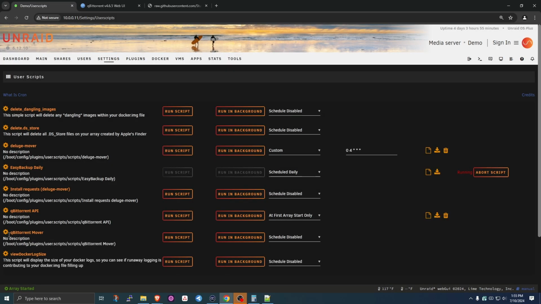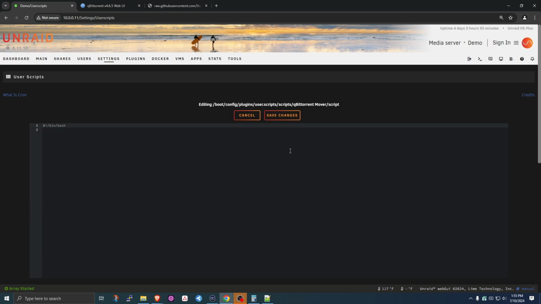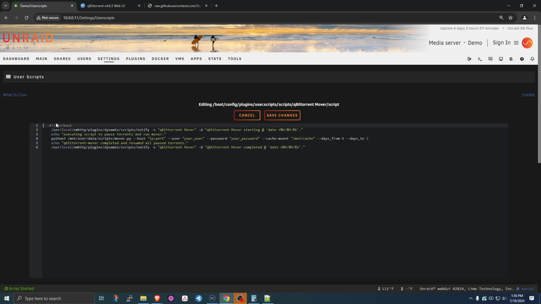I'm going to find it in the list, go to the gear icon again, hover over it, and go to edit script. Then we're going to grab another script from the description. I'm going to delete out everything that's in there and then paste in the script. And it adds an extra space in front here. Let's get rid of that. Not that it matters, but just keep it clean.